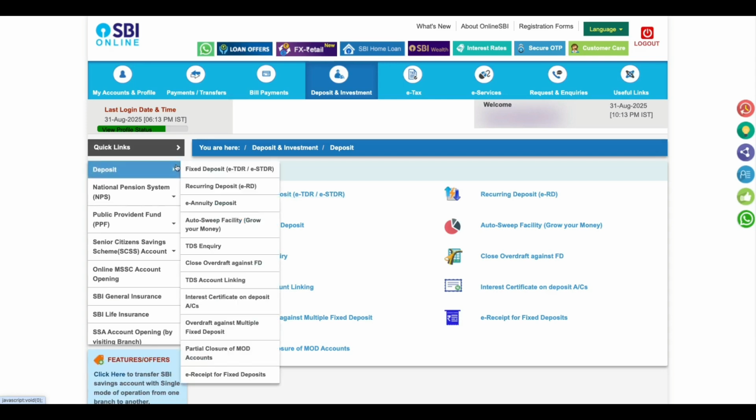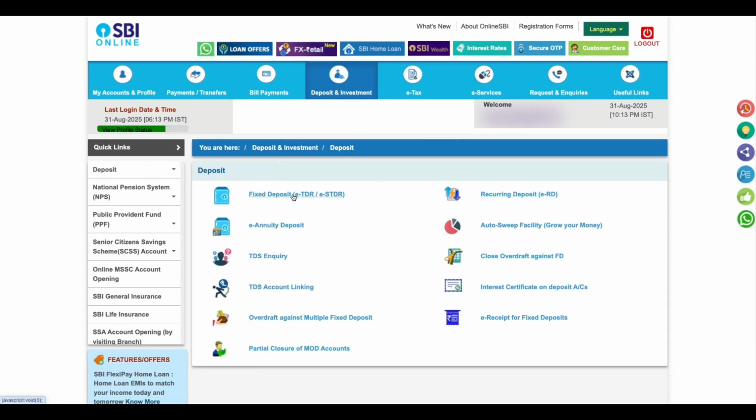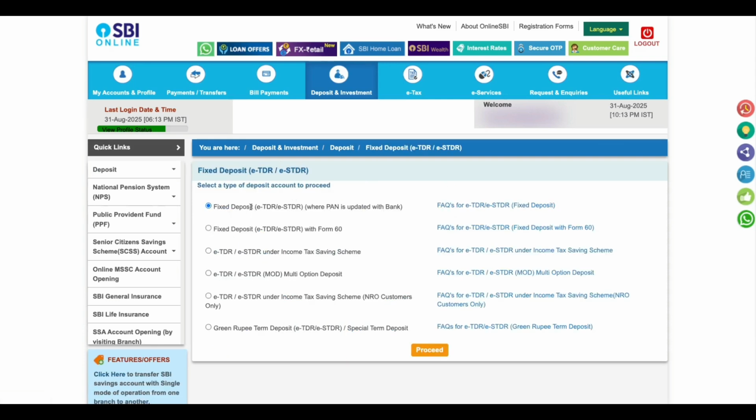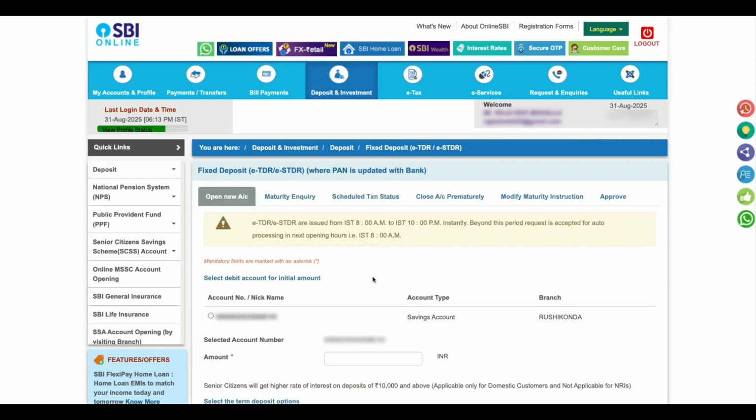You will not find the direct withdraw option on the left sidebar. So click on fixed deposit. Now select the fixed deposit option. This is the first option and click on proceed. Here you will see an option called close account prematurely. Now click on this option.